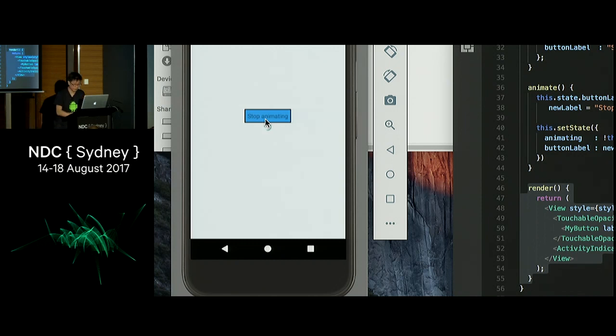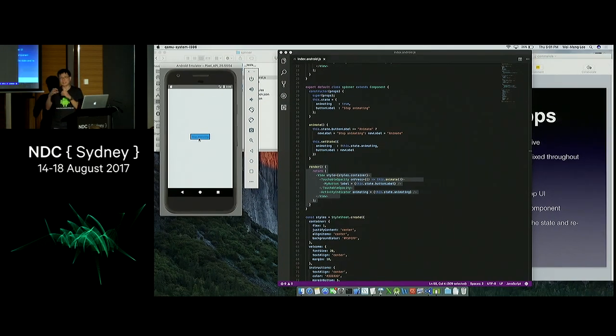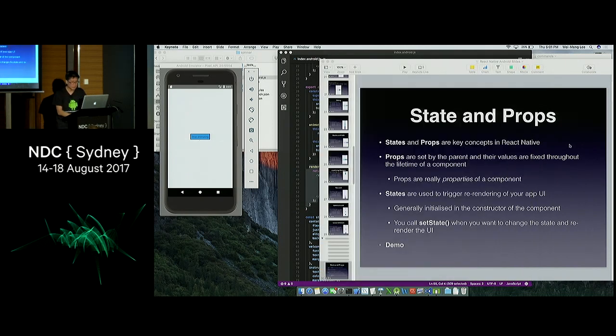Okay? So this is the key challenge that you will encounter if you are coming from the traditional Android Studio platform, where you use functions like find view by ID. You get a reference to that, and then you change the caption of that button, button.setText, blah, blah, blah. So this is called state and props.